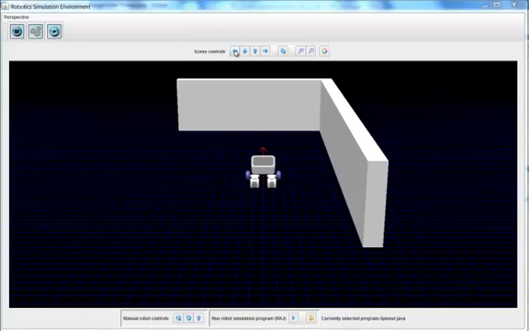This is a prototype robotic simulation environment written in Java 3D. It uses the Java Reflection API to execute Lejos NXJ programs. At the top of the screen here we have a number of buttons that allow you to manipulate the scene.